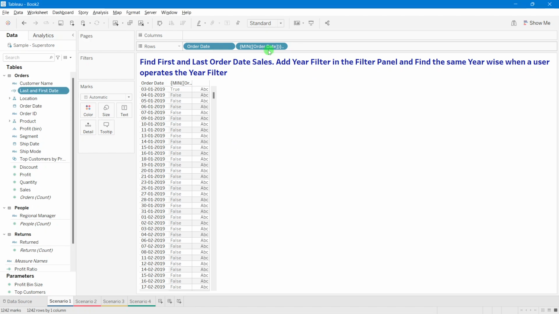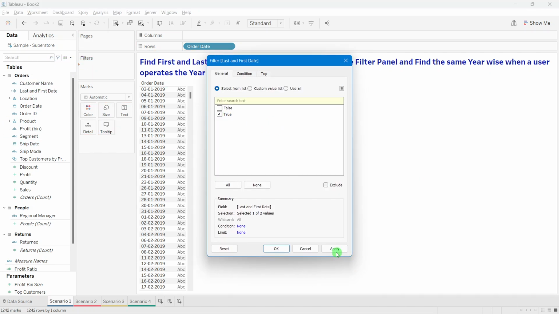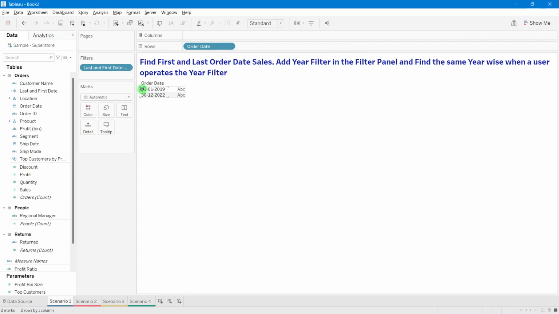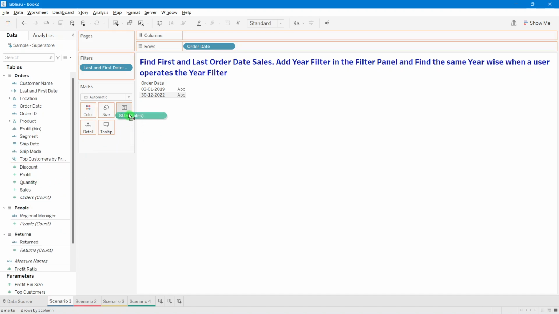Okay, I will just click on OK now. I will remove this for now. The function which we have created, I will add it into the filter, and we just want true conditions. I will just hit apply, and you can see 3rd of January 2019 is our first date, and 30th December 2022 in our database is our last date. And we want to find out the sales for this. I will take sales and put it over here. So you can see these are the sales for the first and last date of our data table.